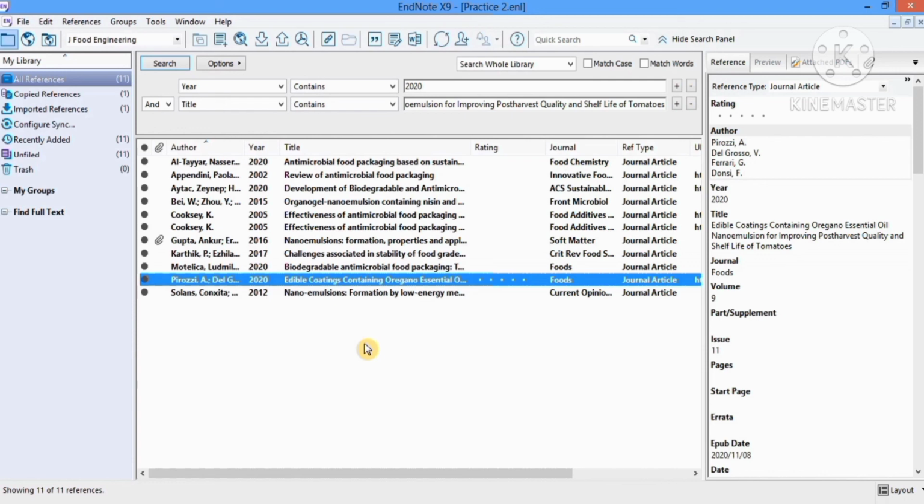So these are different methods to import references in the EndNote library. In a future video, we will use this EndNote library to cite these references in a Microsoft Word document.